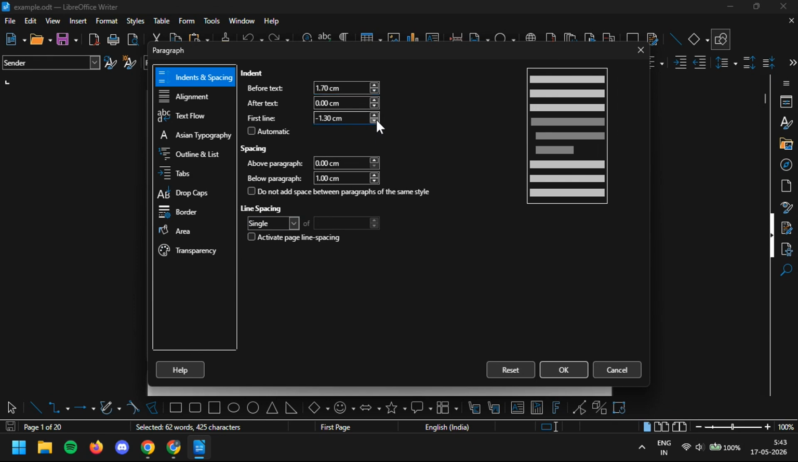A common setup is to make the before text value larger than the first line value in the opposite direction, but the exact numbers can depend on how much indent you want. If you're formatting a reference list, you may want to make it subtle and clean. If you want a more noticeable indent, increase the values a little more. Once you've entered the values, click OK to apply the changes.